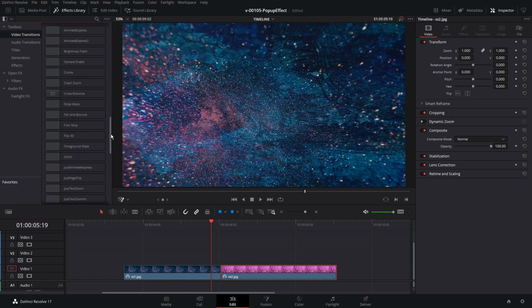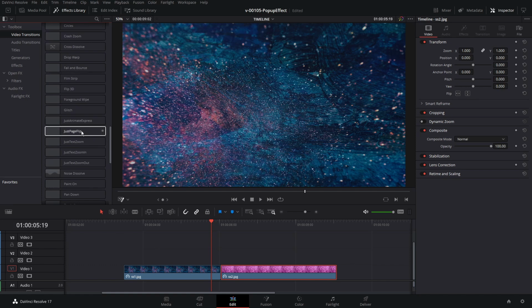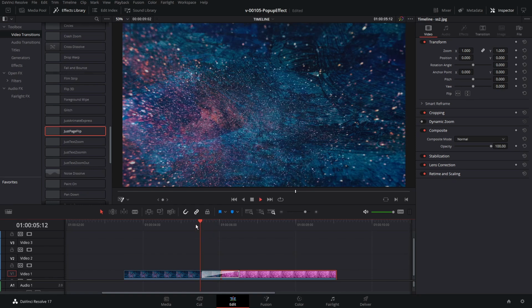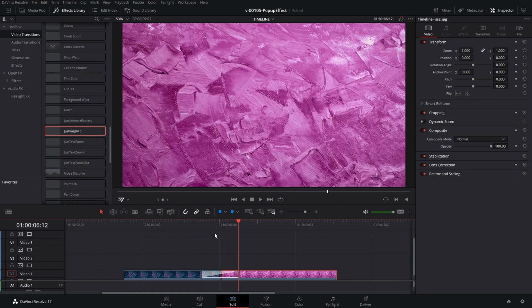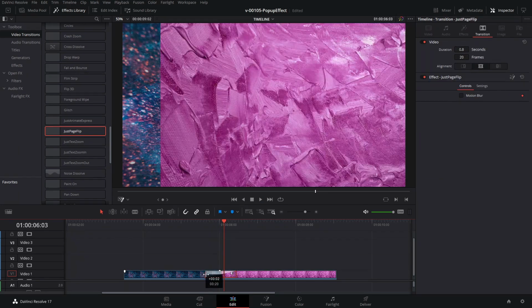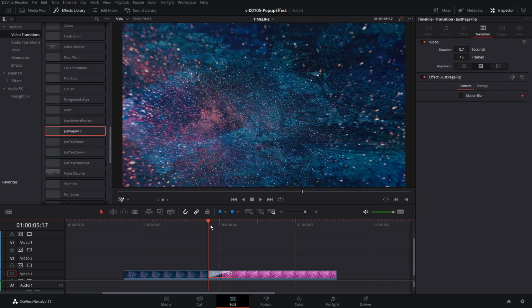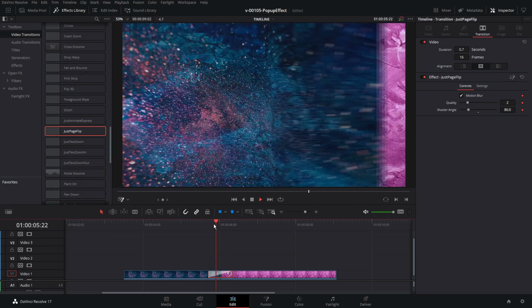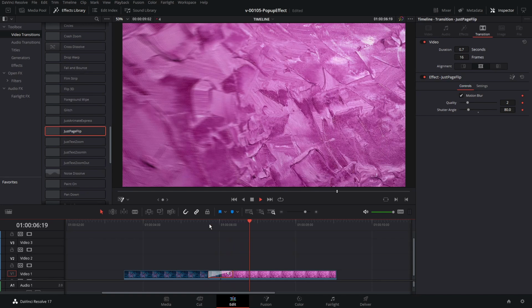And we're going to scroll down, and this one is called JustPageFlip. We'll take that and drag it right in there. And we're done. We've got a nice page flip transition. So there's not a lot of options on this one. As with any transition, if you want it to go faster, you can shrink the size of the transition down there. It'll go a little bit faster. The only other thing you can do with it is there's a motion blur option, and you can adjust the motion blur to get a nicer, smoother effect on the transition.